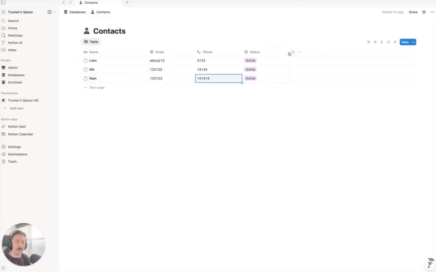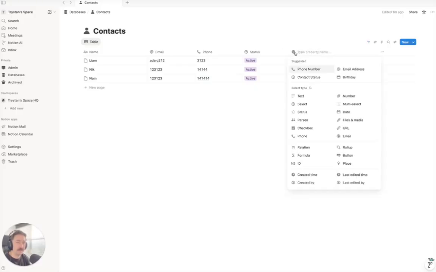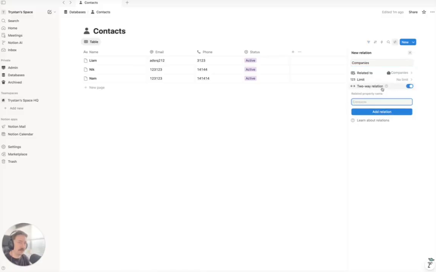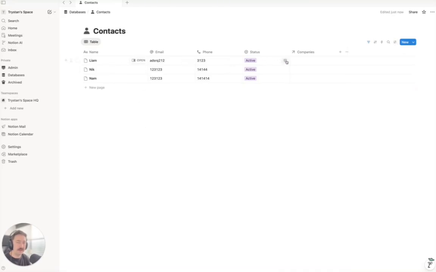All right, so this is probably the most important part of this entire call. This next bit, we're going to start linking these databases together. Again, this is the power of databases, basically. So we want to go to this relation type over here. We're going to link this contacts database to companies. It's a two-way relation, so it goes both ways, and the default is totally fine. Now we can start linking these contacts into their company.